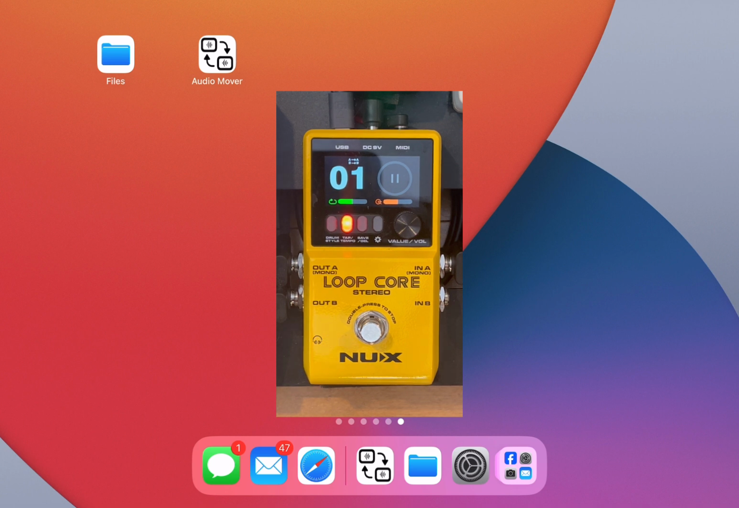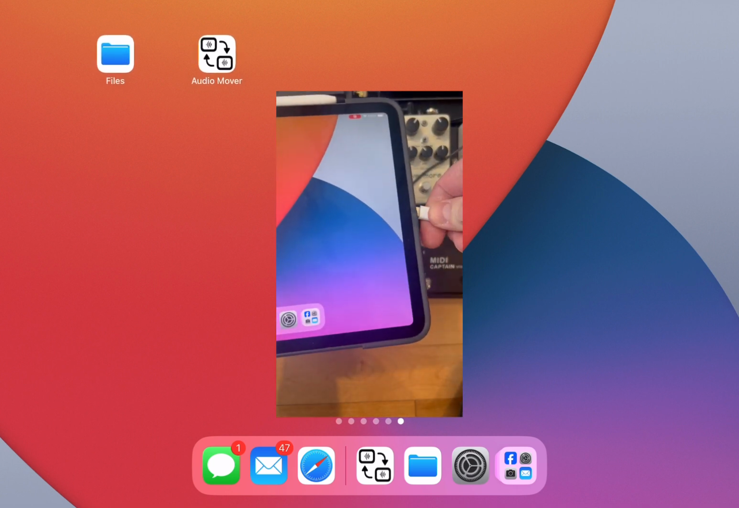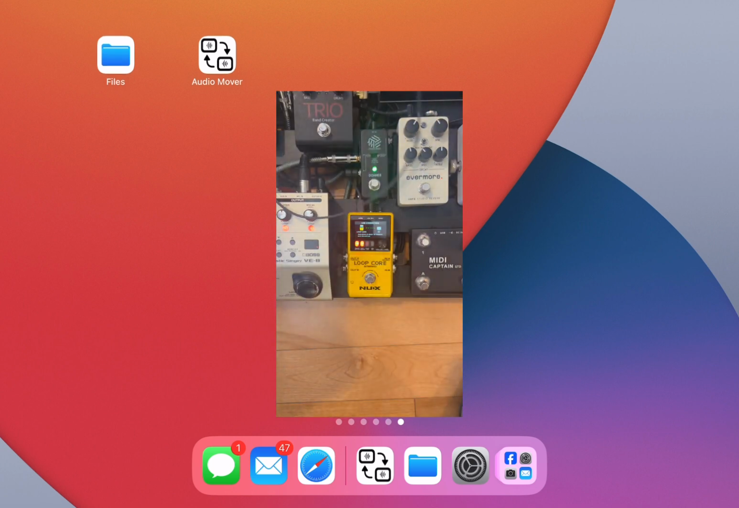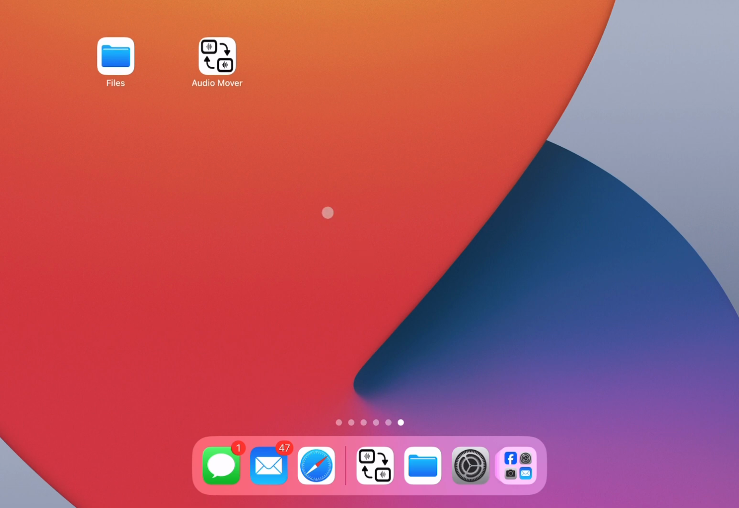So let's connect the iPad to the pedal using the USB. So I will zoom out and show that we're connecting to the pedal. Now the iPad is connected to the pedal, so we can launch the app and go through the demo. I will be using a mouse so you get to see where I'm actually clicking or tapping.